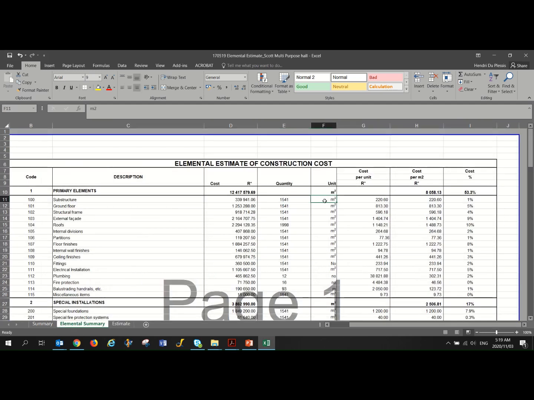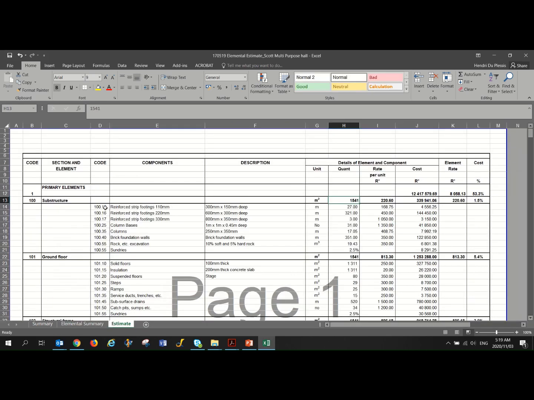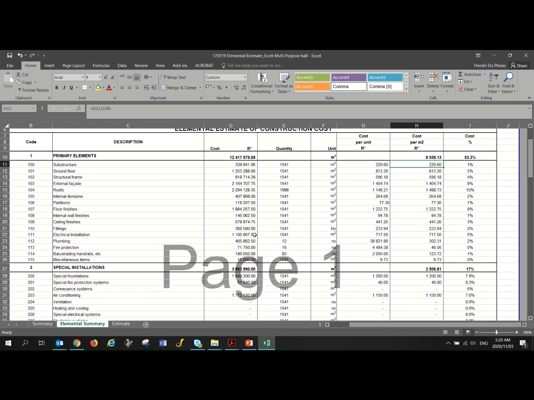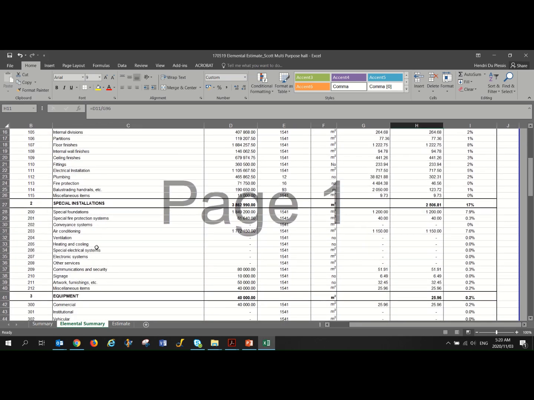In here it's measured in units, so you will see it's just that summary section of each item or each element that was taken forward. Okay, so that is taking it forward to your summary sheet. So then you can see all your primary elements, or your elements on this side.